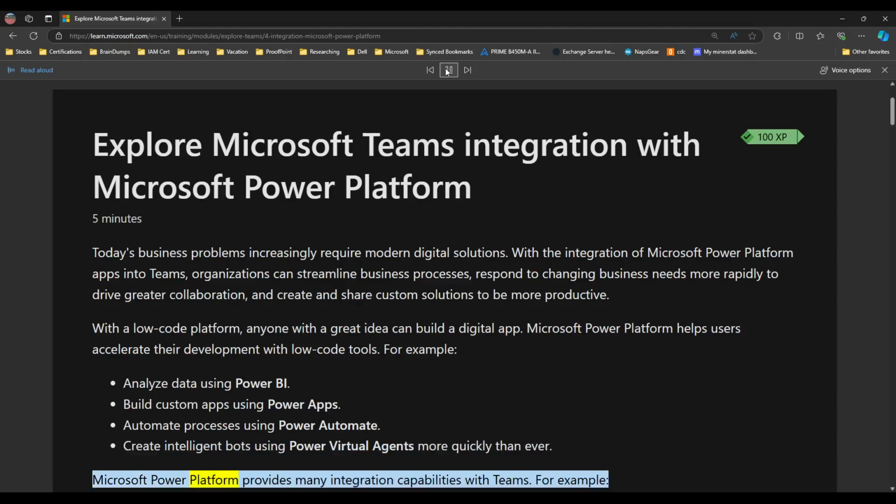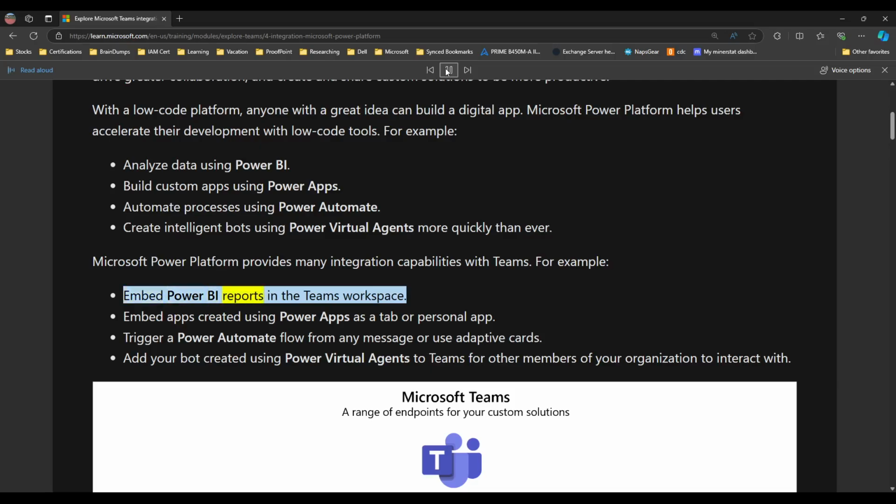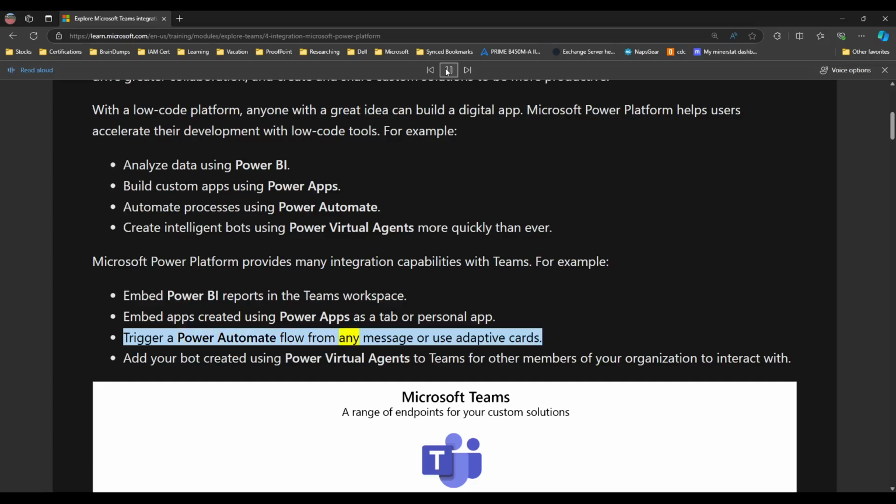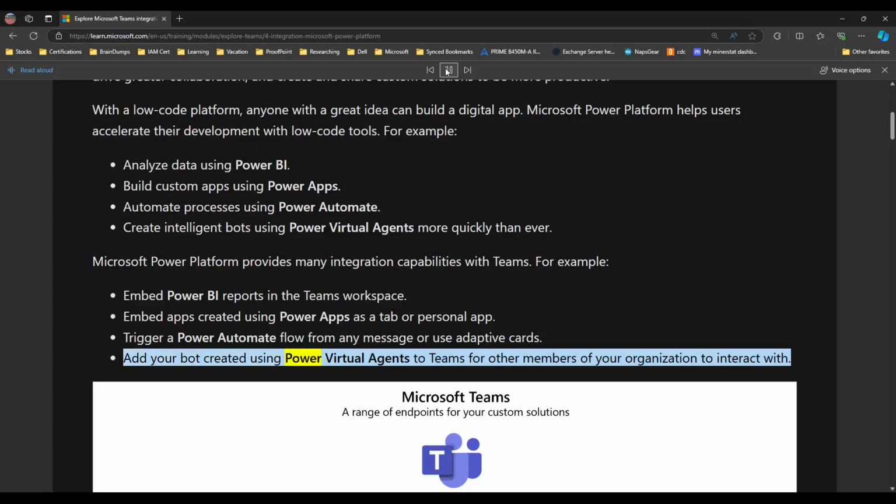Microsoft Power Platform provides many integration capabilities with Teams. For example, embed Power BI reports in the Teams workspace. Embed apps created using Power Apps as a tab or personal app. Trigger a Power Automate flow from any message or use adaptive cards. Add your bot created using Power Virtual Agents to Teams for other members of your organization to interact with.